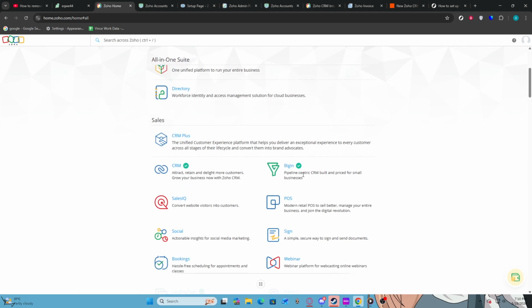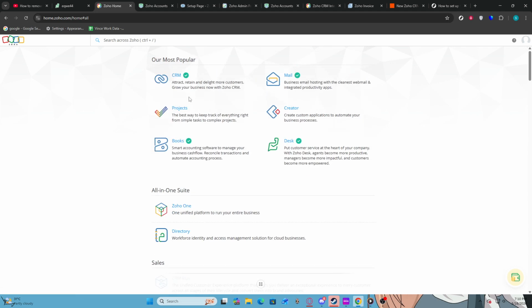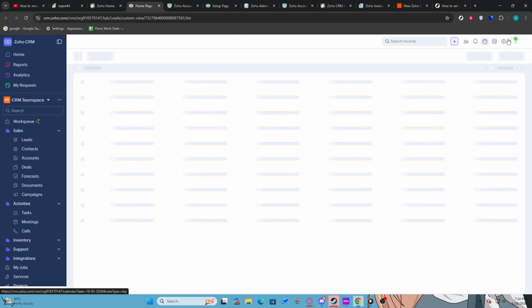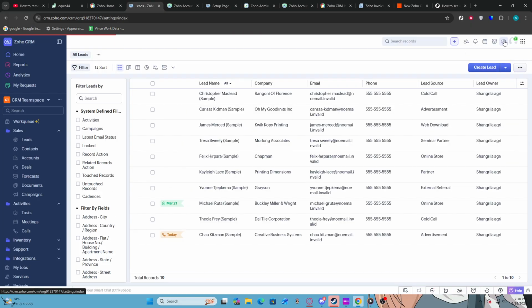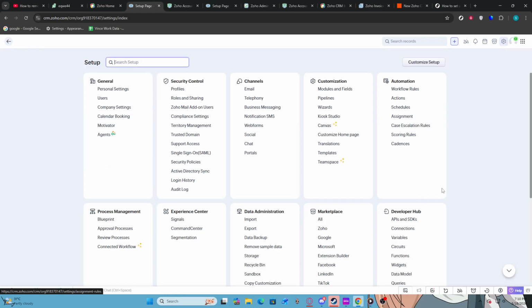After reaching the home page, click on the option for Setup or Settings. This will typically be found in the upper right corner of the screen, represented by a gear icon. Once you click this, the Settings menu will load, displaying various configuration options available for your Zoho account.